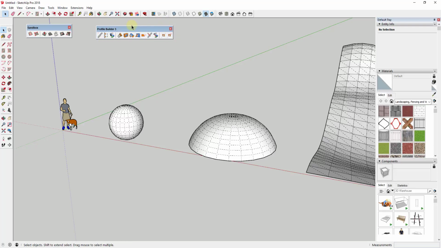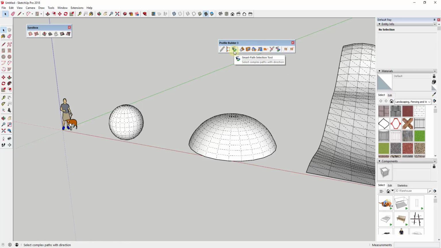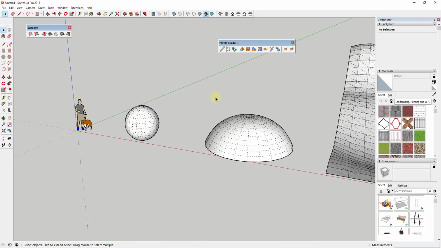So when you first install Profile Builder, it's going to look something like this. And basically what's going to be contained in there is a number of different tools. And so in this case, for this video, we're going to focus on this third option, which is the Smart Path Selection tool. This is something that got highlighted a little bit in a presentation last week by Daniel Tal. I've got some more stuff that you can do with it, but for right now, I just want to show you what it can do.